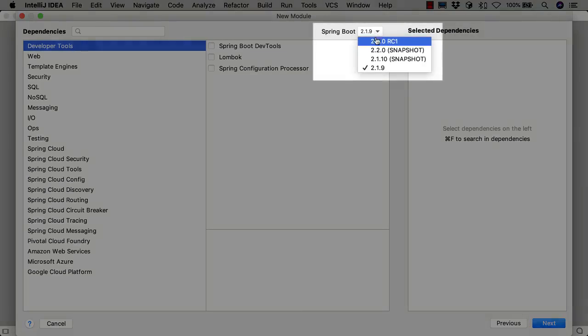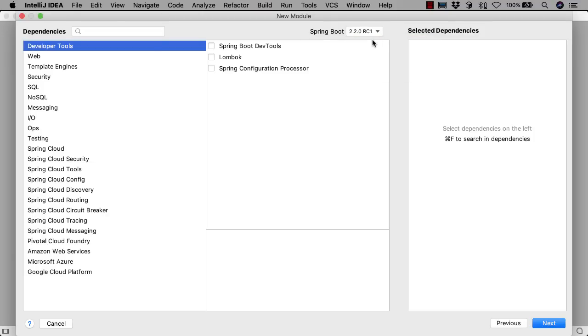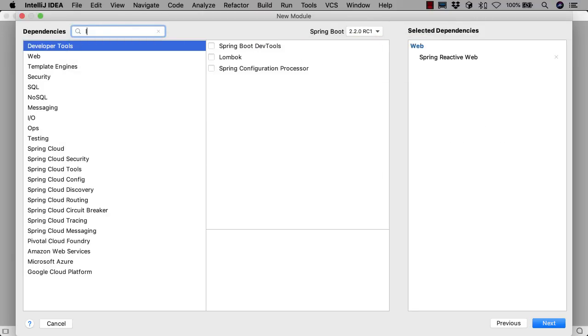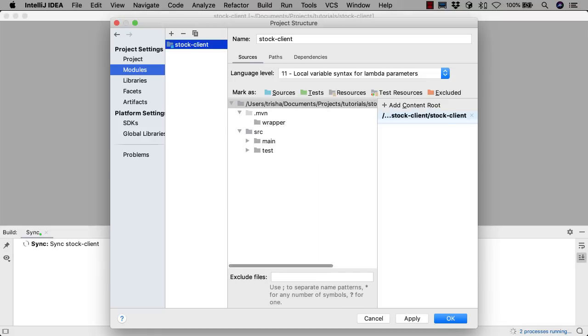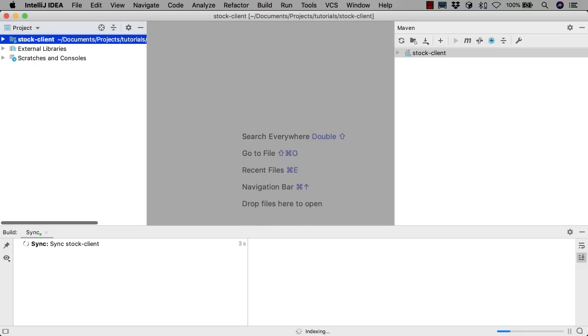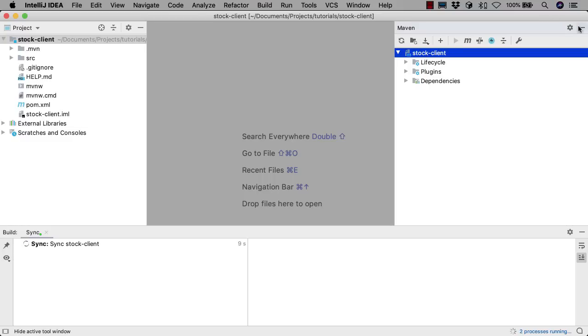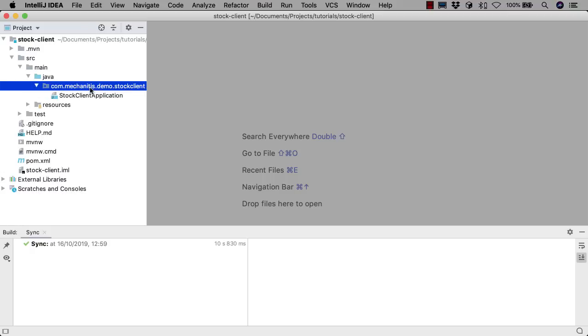We'll pick Spring Boot 2.2.0 RC1 because we'll need some features from this version in later videos of this tutorial. We need to select the Spring Reactive Web Starter, and we're going to select Lombok too. The defaults for module name and location are fine, so we'll keep them as they are. IntelliJ gets the project from Spring Initializer and sets up the IDE appropriately. For example, it's recognized the project as a Maven project.